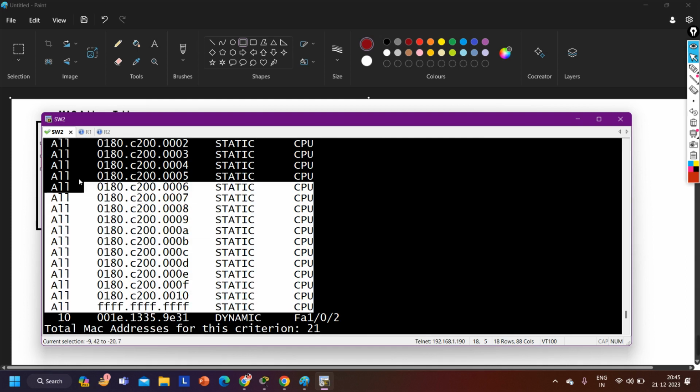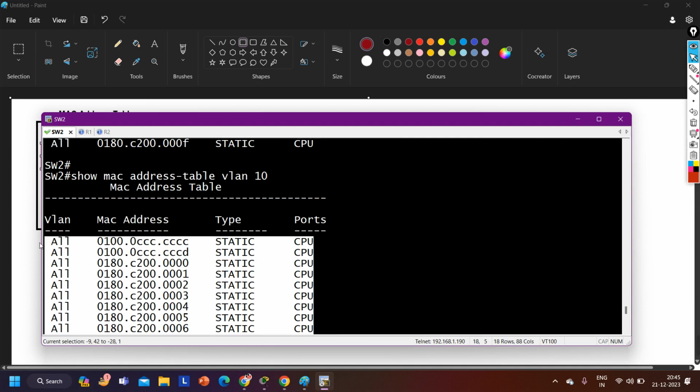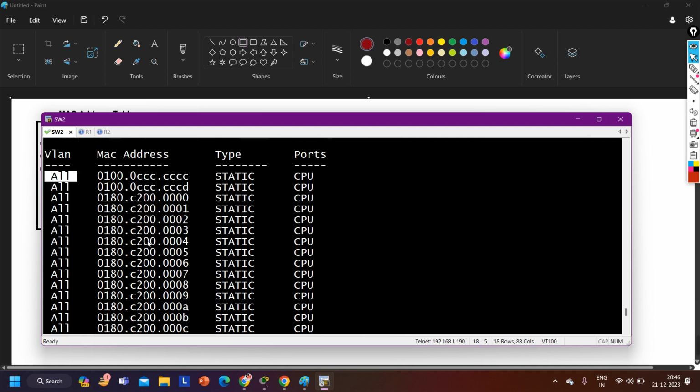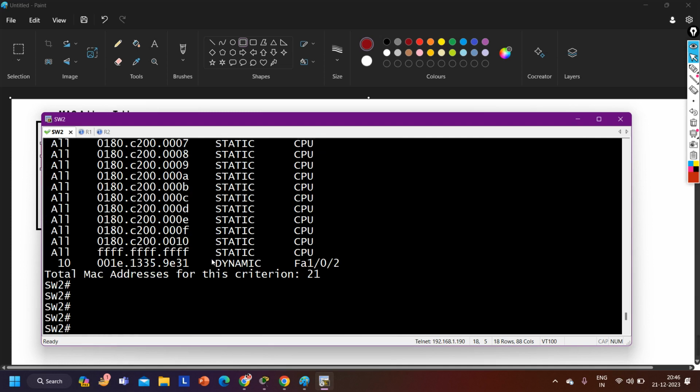These MAC addresses, as I told you, are for internal processes. The VLAN is all, so this is a static MAC address for all VLANs, right? That's why we are able to see these entries.